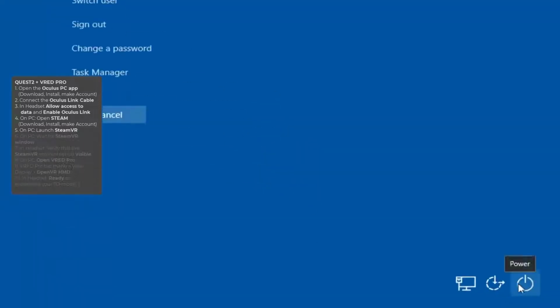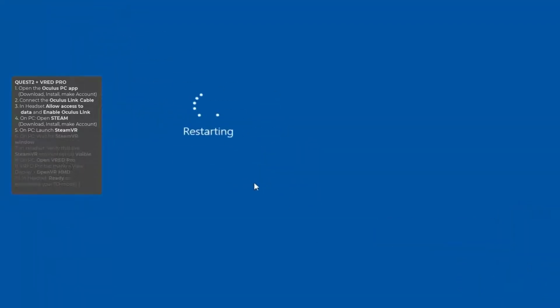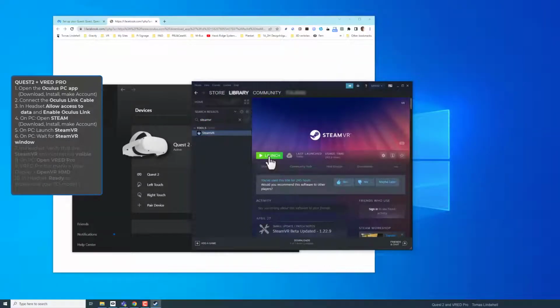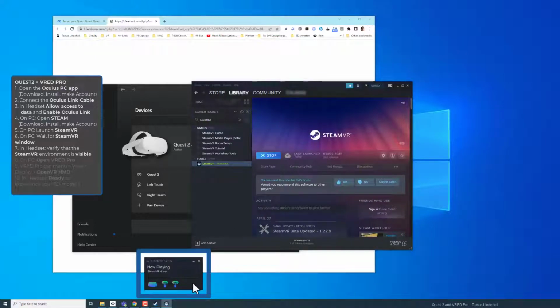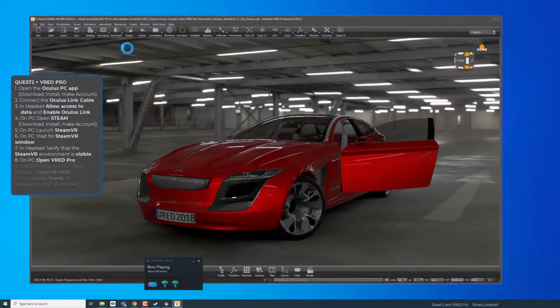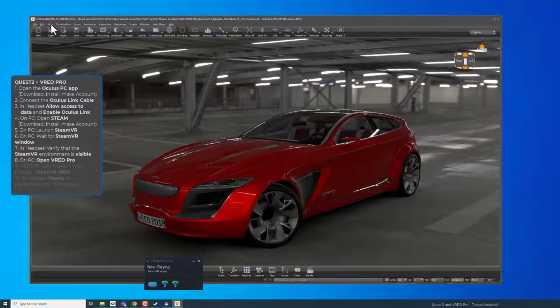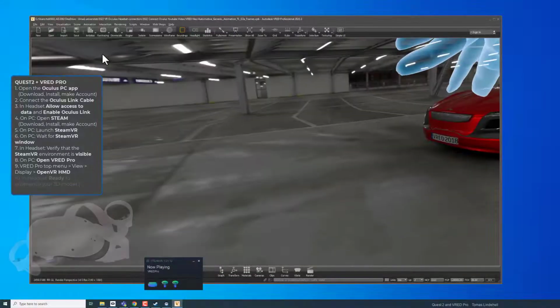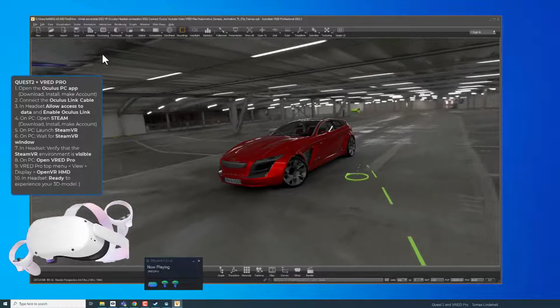Sometimes it's a little bit tricky to get it going, so I suggest to try a restart if it doesn't work immediately. And in this case I also needed to restart SteamVR especially one more time. And then open up Autodesk VRED, go for the panel View, Display, and then Open VR. And now it works.